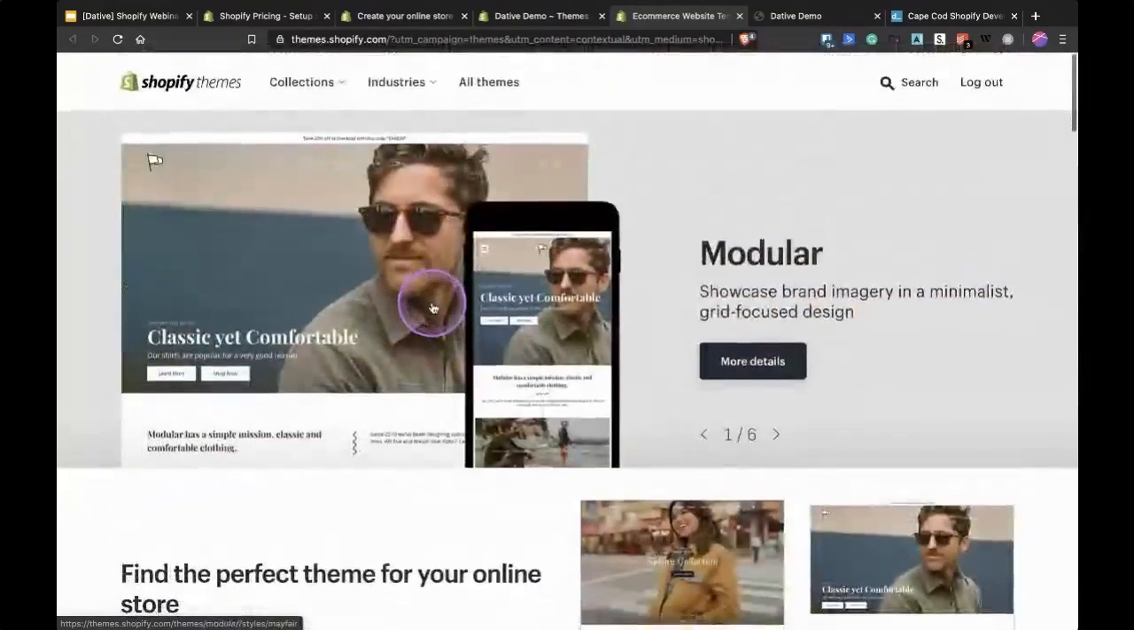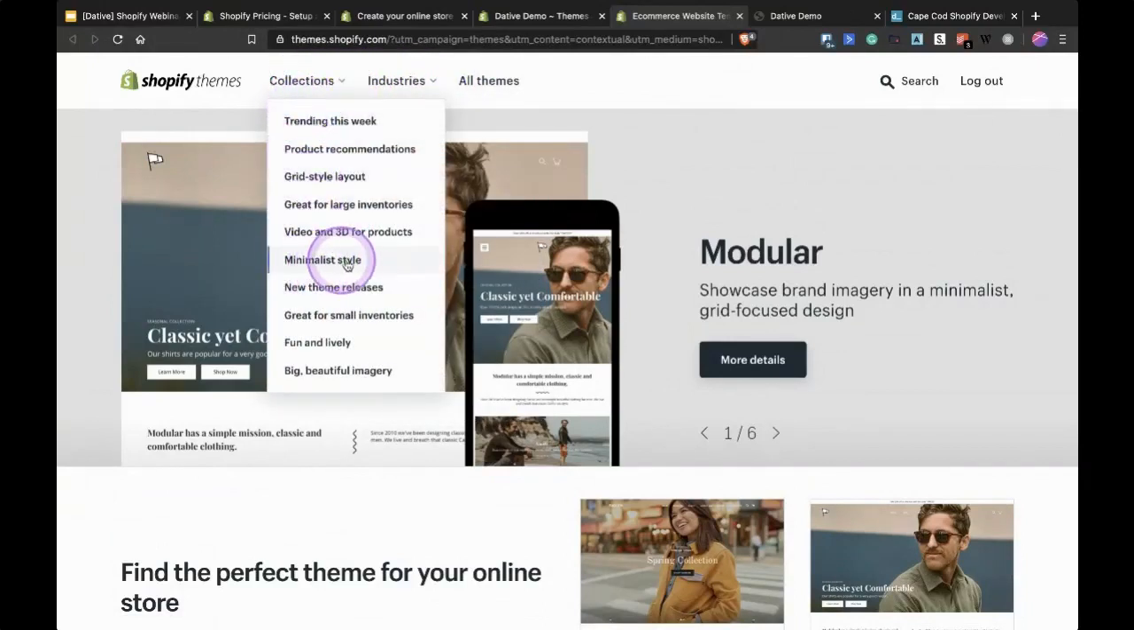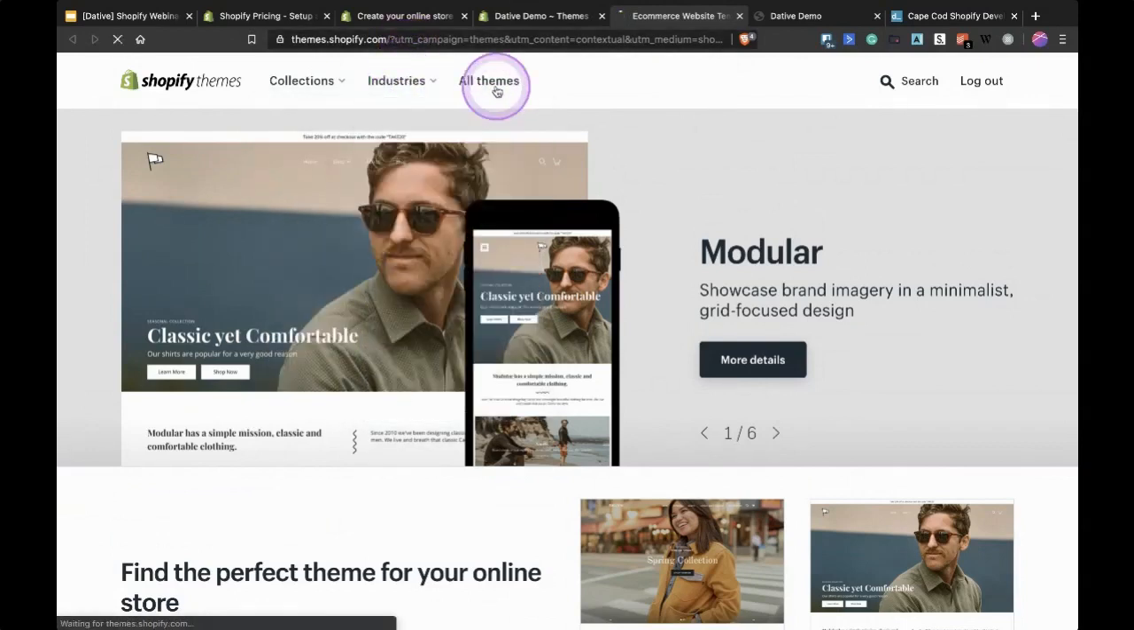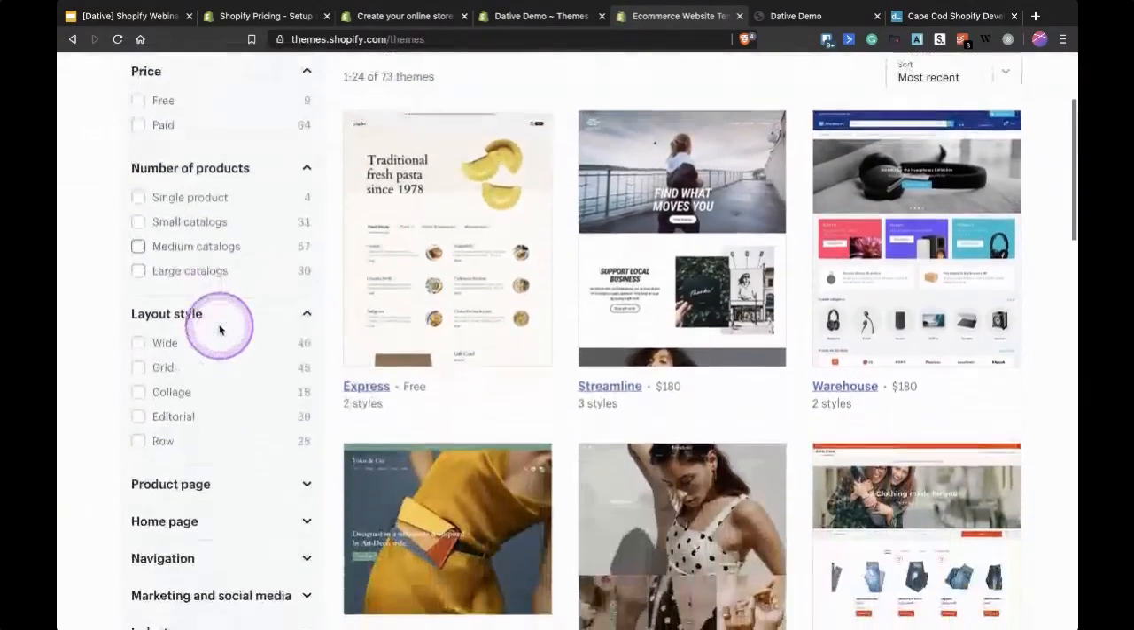If I scroll up, there's a couple ways to sort of navigate this. So you can search, okay, you might really want a theme that has big images, or if it's specific for an industry that is set up that way. If you click all themes, there's a way to even navigate down here.